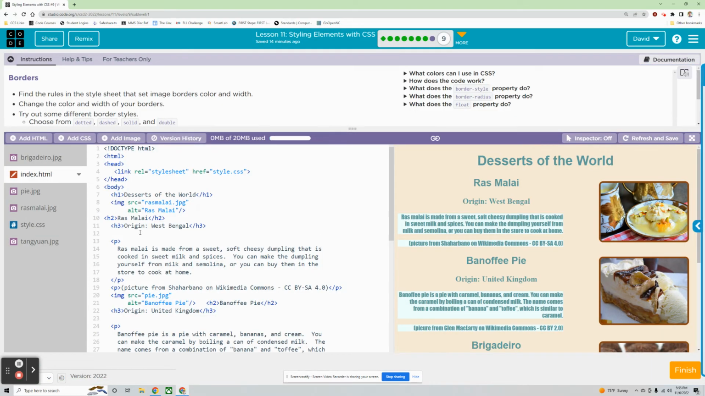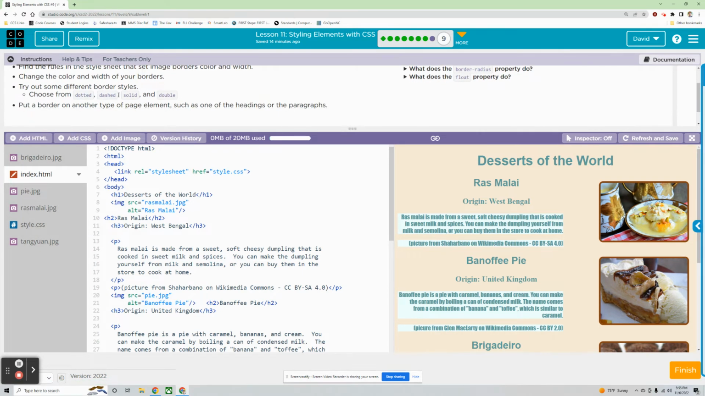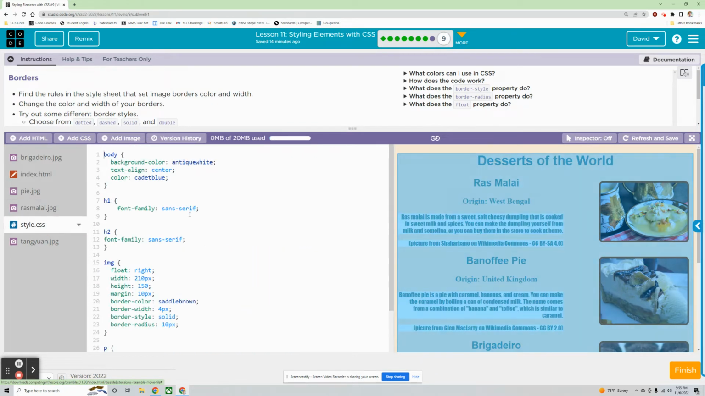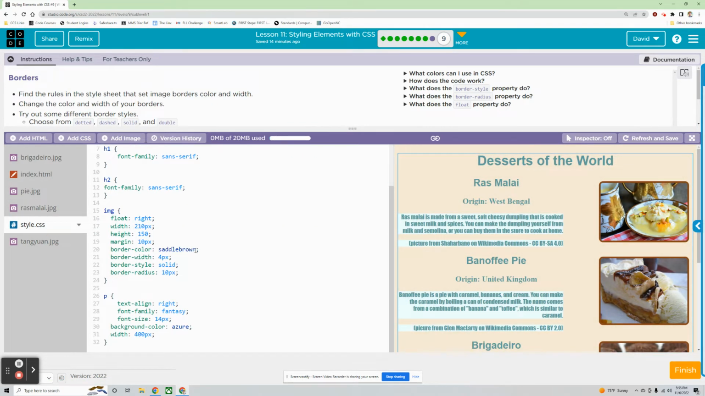Extra code, create borders. We've done that earlier. Let's do it right now. Find the rules in the style sheet, the image, set image borders, color, width, change the color. All right. Index, style sheet, change the color. Cadet blue. And then change the width. We did that earlier as well. We'll make it a little bit wider.